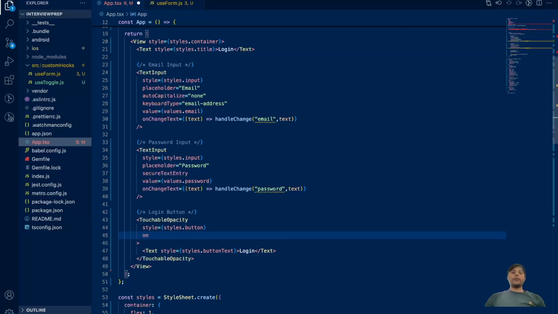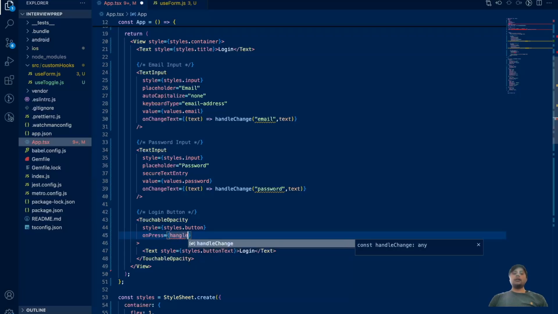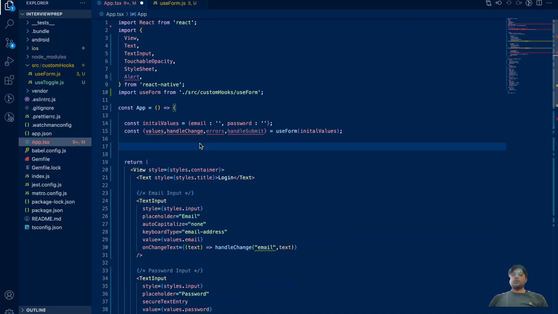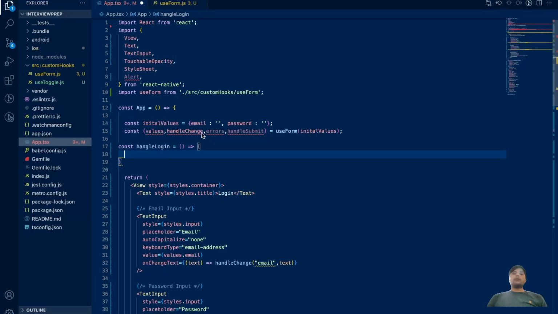So on the onPress, let's write a function. Let's give it the name handleLogin. It's a login screen, so let's handle login. Here we'll write this function. Inside this function, we will call the handleSubmit function. After the handleSubmit function, you will get some status, like logged in or some status, right? On the basis of that, you can display some message, or you can write your navigation here for the home page or dashboard. So let's call handleSubmit here.